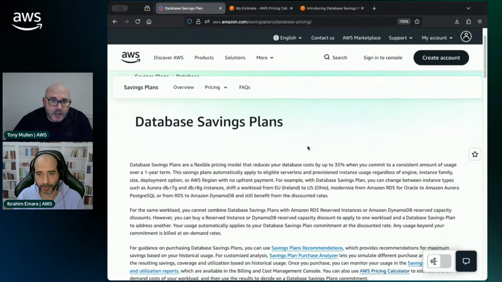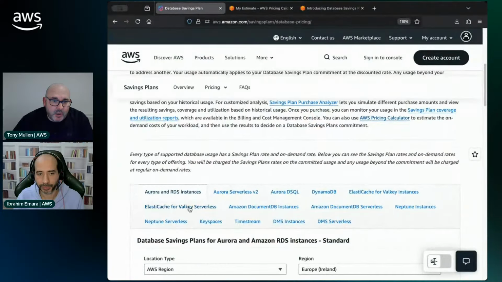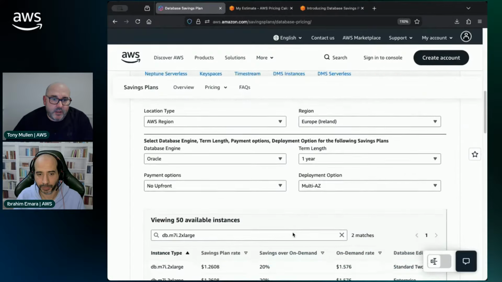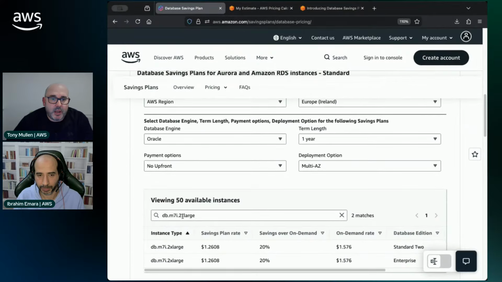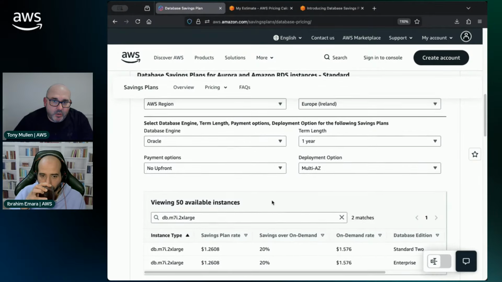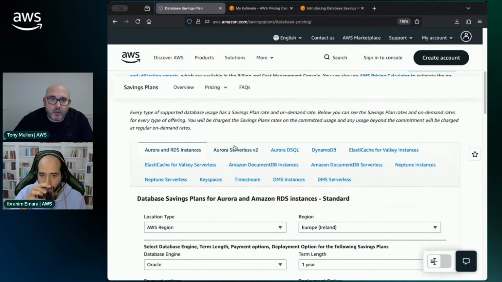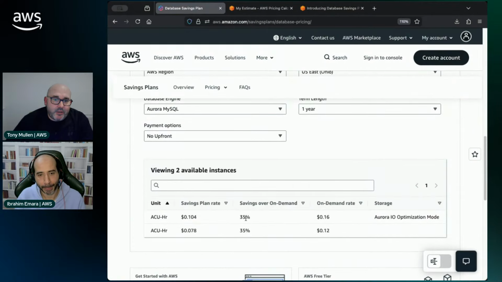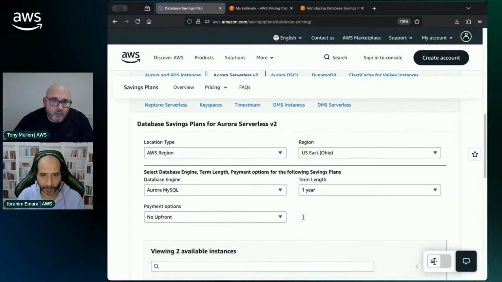I think this page is really nice as a starting point. The way that it has the different databases and the different options you've got here, and you can see exactly what that saving is. So if we look at this one, DB M7i 2x large, you can see that you're going to see 20% savings on the on-demand rate. That's what it is for those RDS engines. If you go to Aurora Serverless v2, you'll see that you're going to get 35% savings, which is a really nice saving.